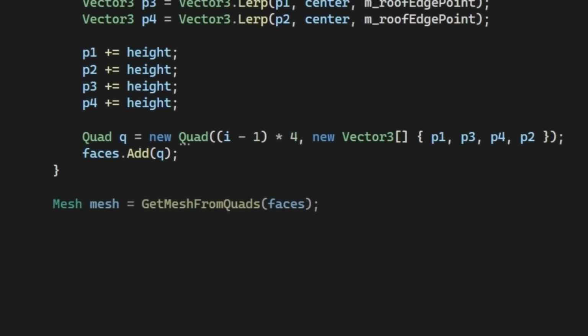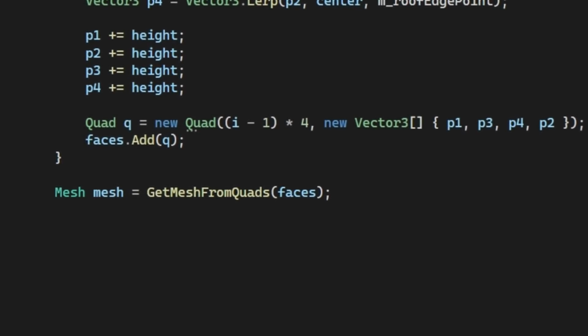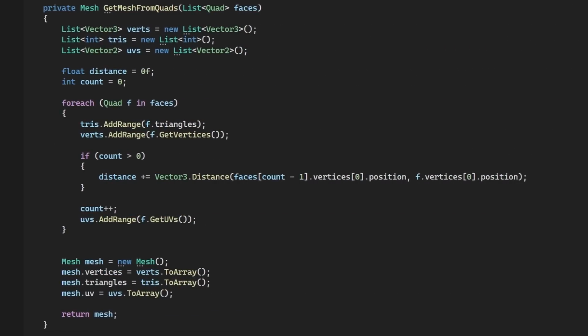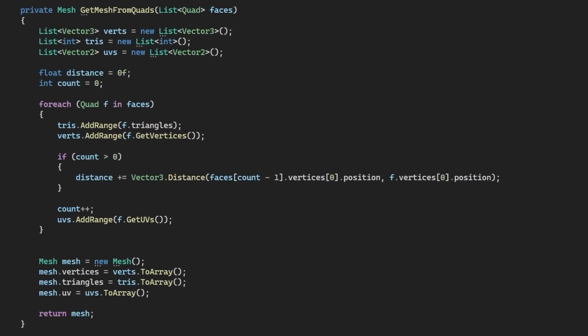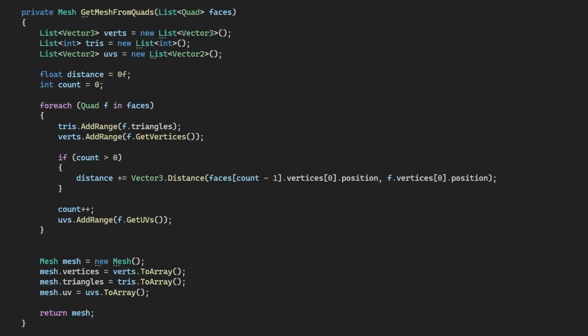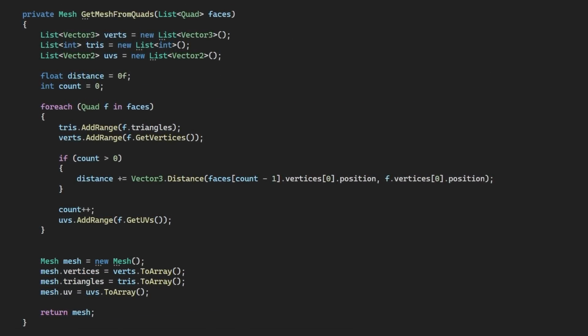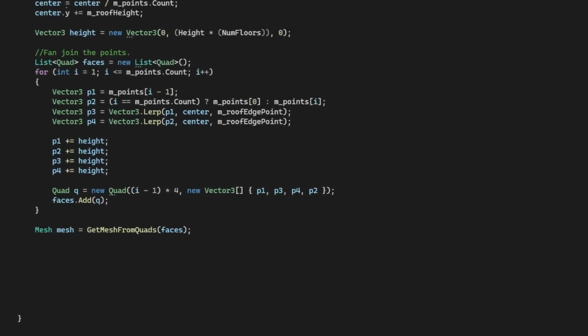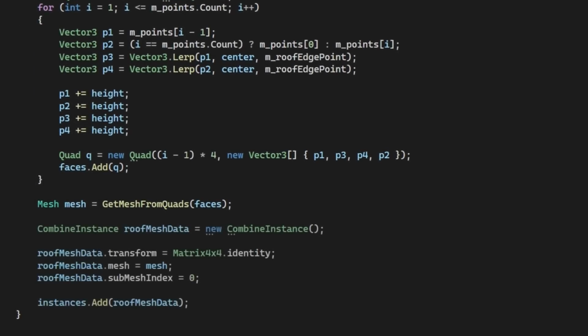Then we'll create a new method called GetMeshFromQuads and pass in our faces. This method will simply iterate over each quad and collate all the data we need into lists for the mesh. Back in our roof method, we'll build a new combine instance and return it.